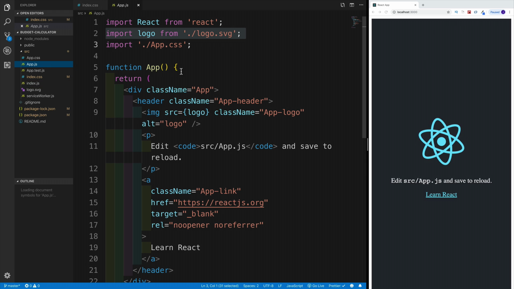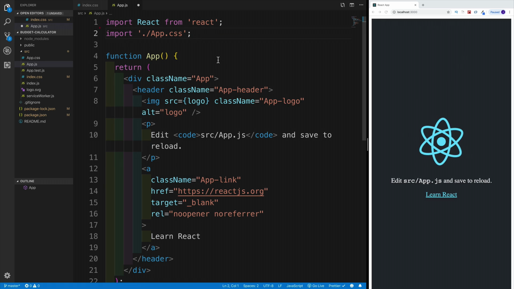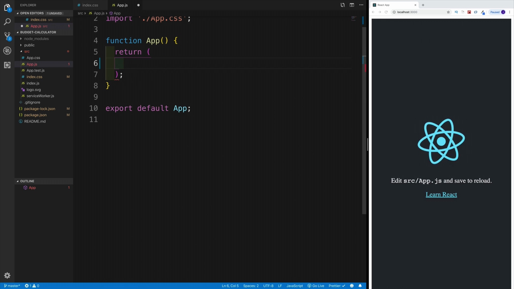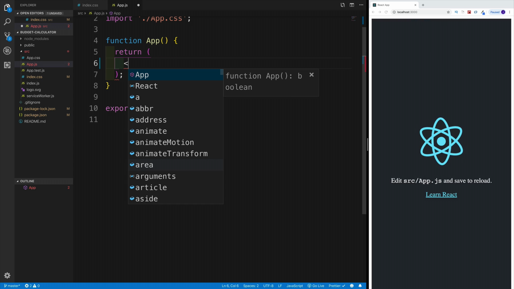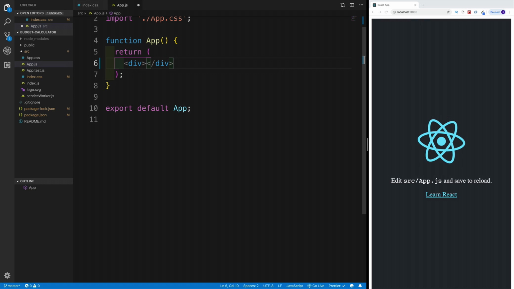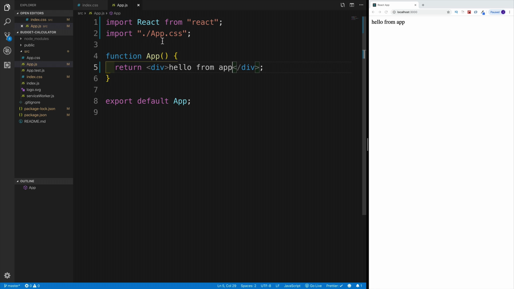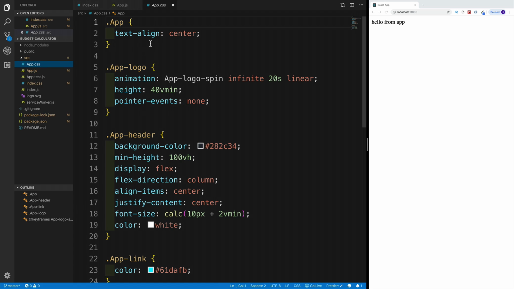Then we're going to head over to app.js. I don't think we're going to need the logo, so as far as our return is concerned, let's just set it up as simple dummy text. I'm going to go with "hello from app", something like that. Let's save it. Now I'm still going to keep my app.css.